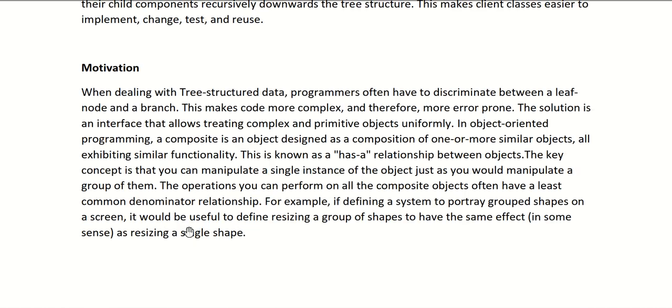Now, motivation, which I already explained. When dealing with tree structure data, programmers often have to discriminate between a leaf node and a branch. This makes code more complex and therefore more error prone. The solution is an interface that allows treating complex and primitive objects uniformly. In object oriented programming, a composite is an object designed as a composition of one or more similar objects, all exhibiting similar functionality. This is known as a has-a relationship between objects.